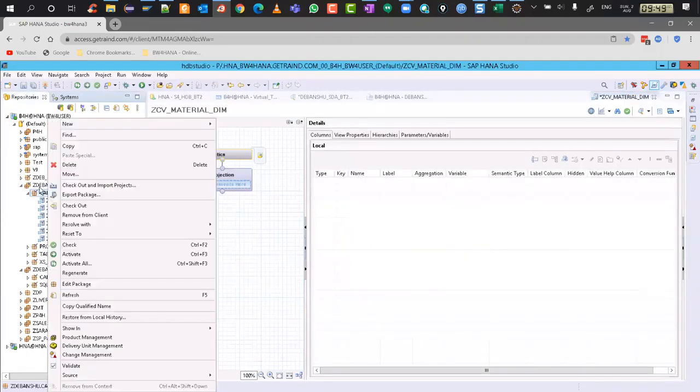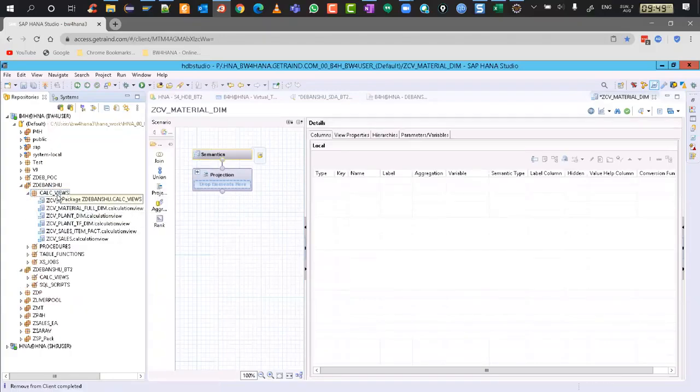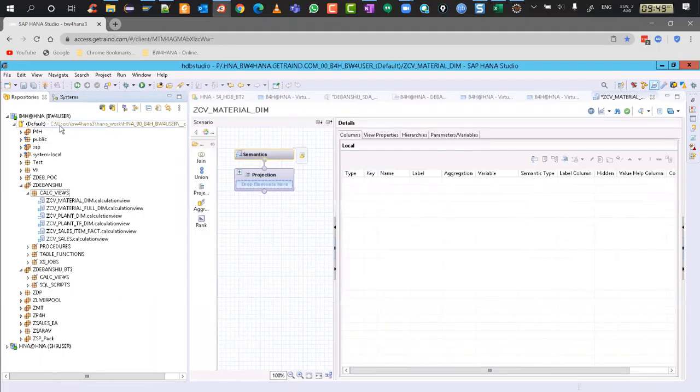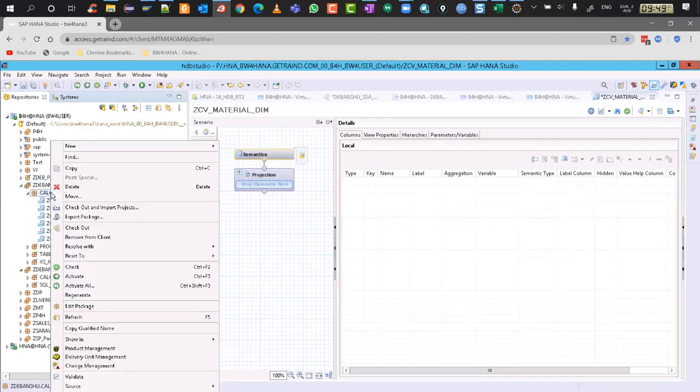If you just right click on it and click on remove from client, remove from client means from your local machine, it is removed. And where is it created? Where can you see your local copy? In the path. So you see C users, BW for HANA 3, HANA work. If you go there, the folders will be created with the same naming convention. What you see here, that is your local copy. When you check it out, your local copy is created. When you remove from client, your local copy is deleted.